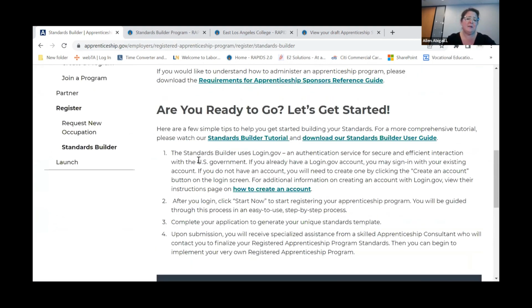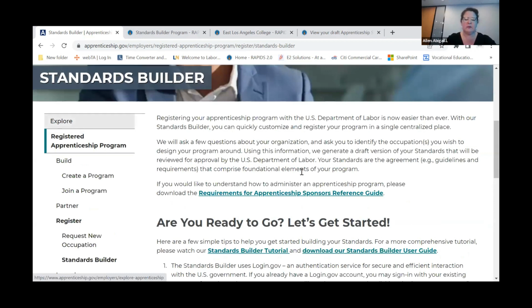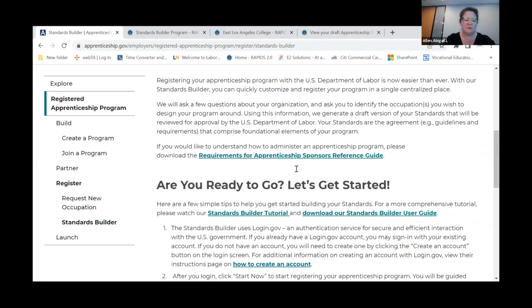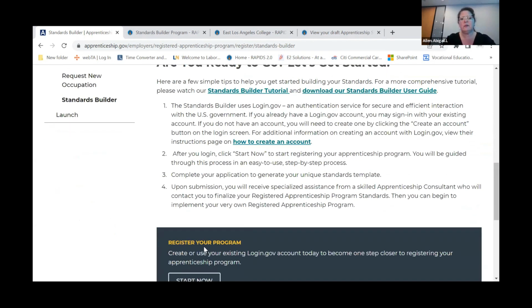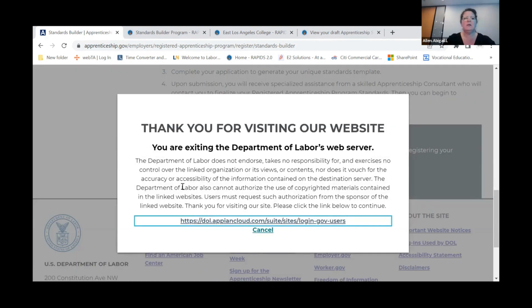If you need more detail on what else might be required to start a program, you can go to the Explore tab and look further into the process before Standards Builder. To start Standards Builder, click the Start Now button. You will leave our site and go to login.gov and create your own independent account, which is used to access Standards Builder.